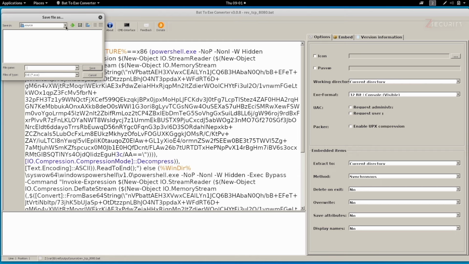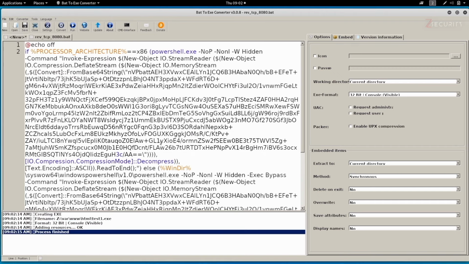So it's asking us, where do I want to store this? And I'm just going to store this in var www.html. I'm only storing it there because that's the default web root where I want my backdoor to be stored, so I can easily send it to the target machine. You can store it anywhere you want, really. And let's just call this test1 because it's our first test. Click on save, and that's it.